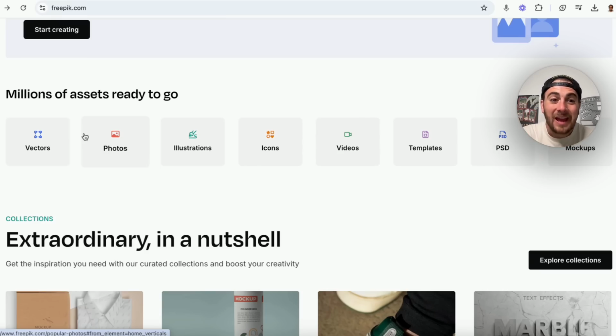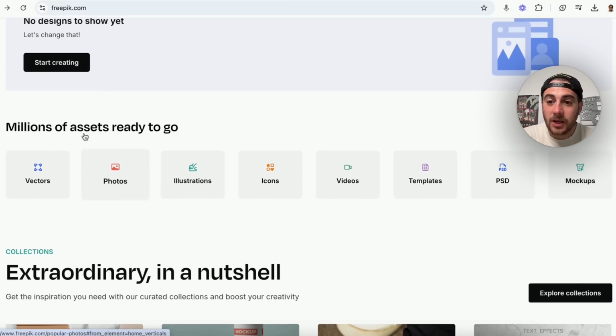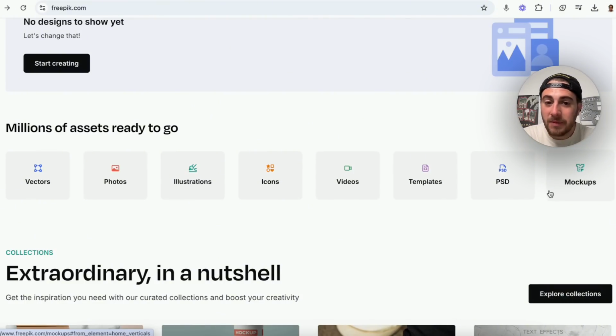And they also have millions of assets that are ready to go. They literally have templates, they have mock-ups, they have videos, icons, illustrations, photos, vectors. There's so many different things that you could do. If you are creating any type of content, I would strongly suggest that you check this out if you haven't already.